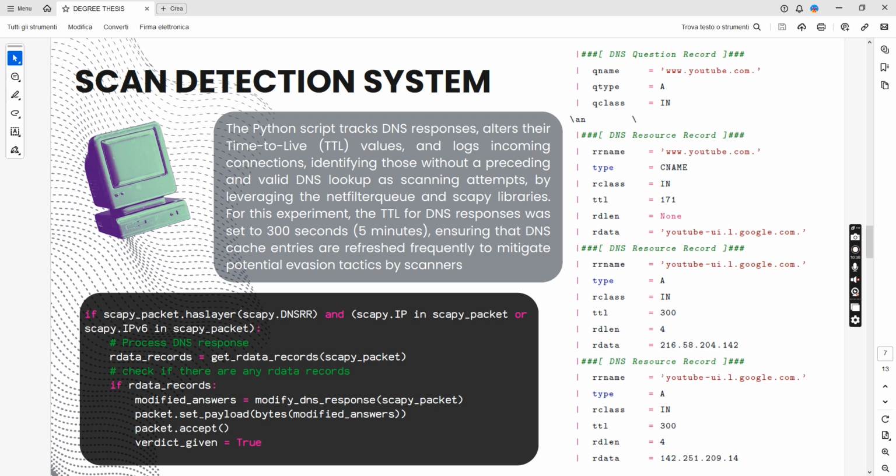As you can see on the right of the slide, this is a summary of a Scapy packet that I want to show you, because I want you to focus on the TTL values modified to 300 seconds for all the DNS records of type A or type AAAA, so IPv6, for all DNS resource records, as you can see here. Not modified for CNAME because obviously it is useless.